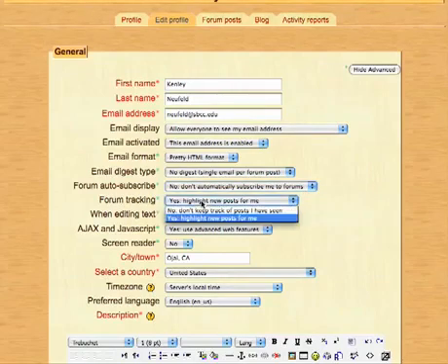Forum tracking, I highly recommend that you mark it to yes. It makes it much easier to track new messages in the discussion boards, and it'll tell you whether or not there's a new message when you look at the screen. So I highly recommend that that's marked to yes.